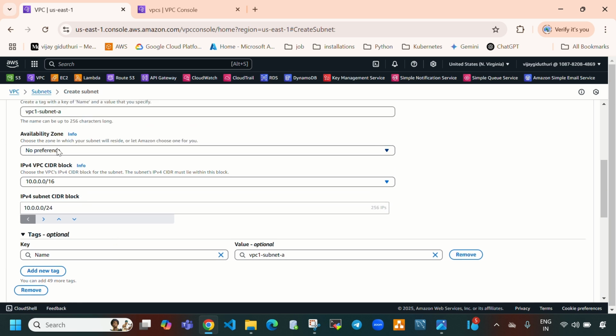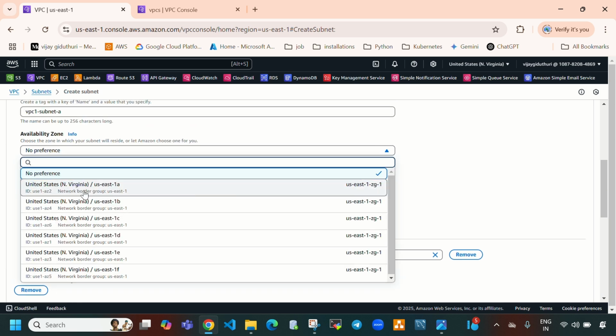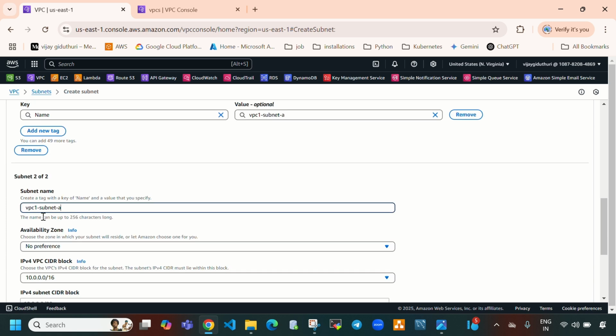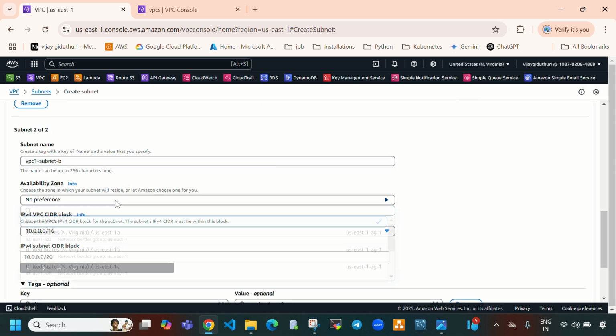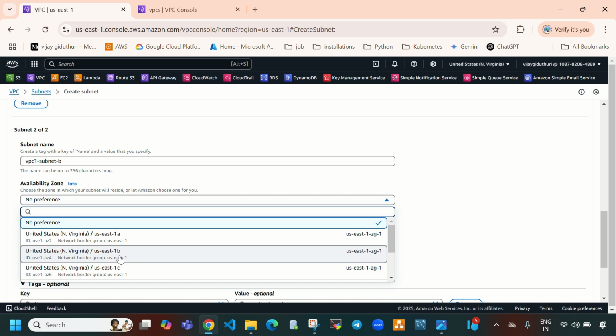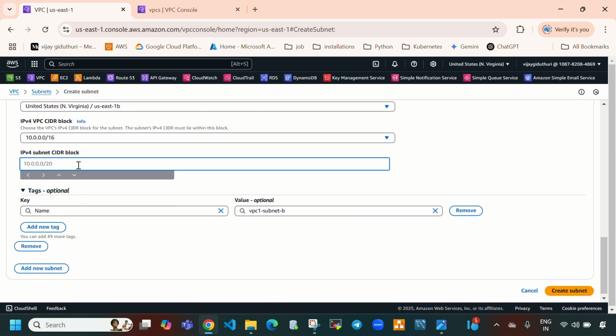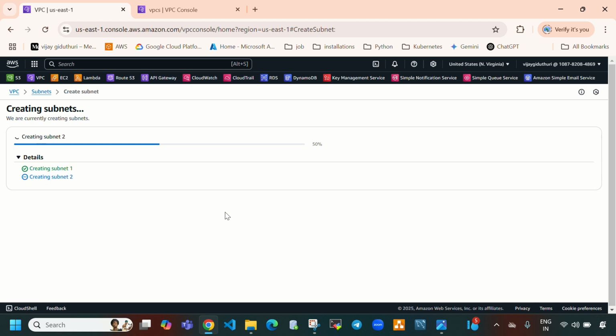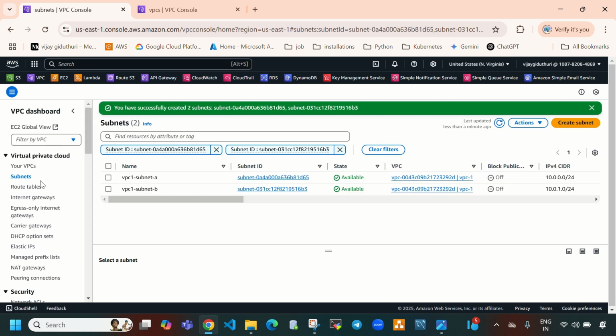Here for availability zone, let's select US East 1A. And now here let's name it VPC1 subnet B. Okay, now I'm going to select availability zone US East 1B and subnet CIDR 10.0.1.0/24. So it also creates 256 IPs. Directly select create subnet. Now both the subnets will be created under VPC1. Here you can see both subnets are created under VPC1.